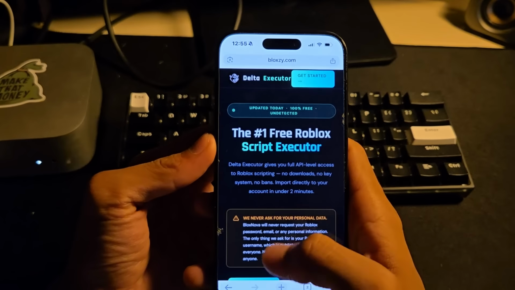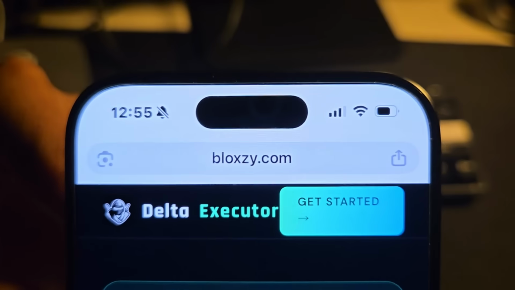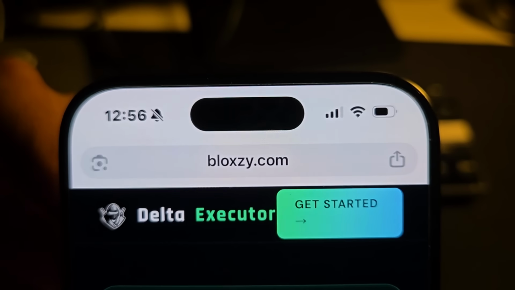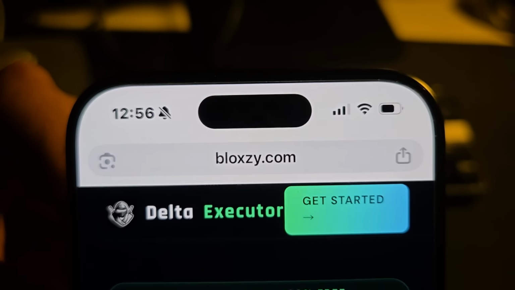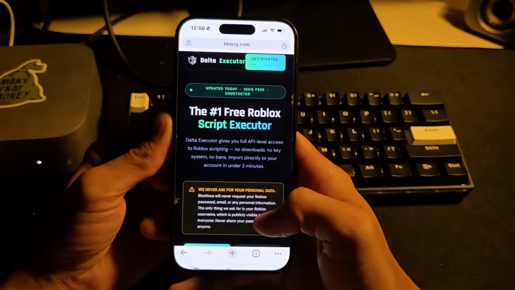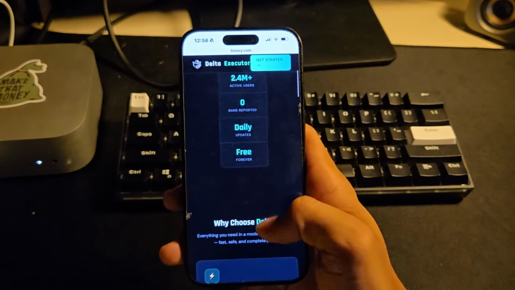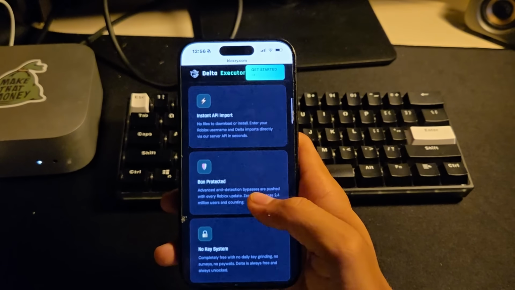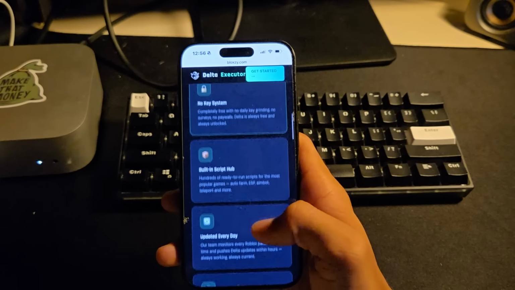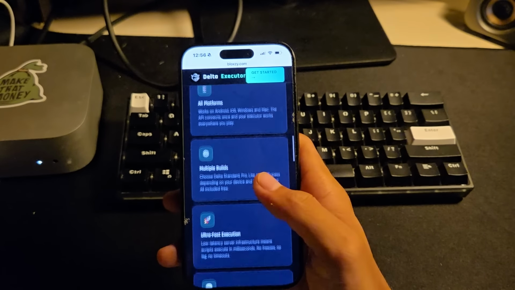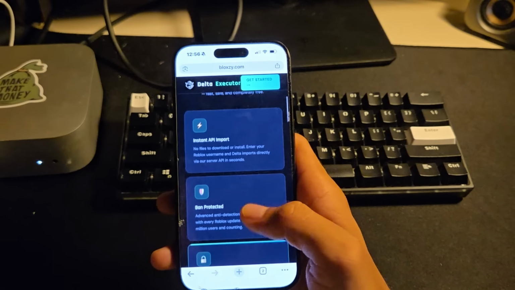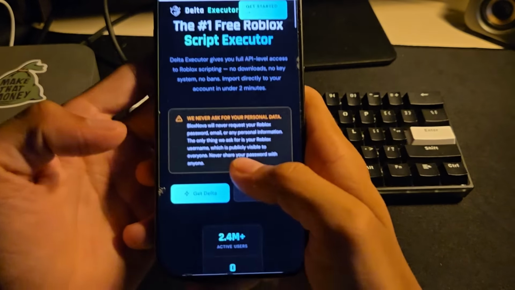The site is called blockszy.com. Once you're on the site, guys, all you have to do is press the button that says Get Delta, and it should download straight onto your device. You can see the website has 2.4 million downloads, which is crazy. I'm going to go ahead and press the button that says Get Delta, and it should download it.